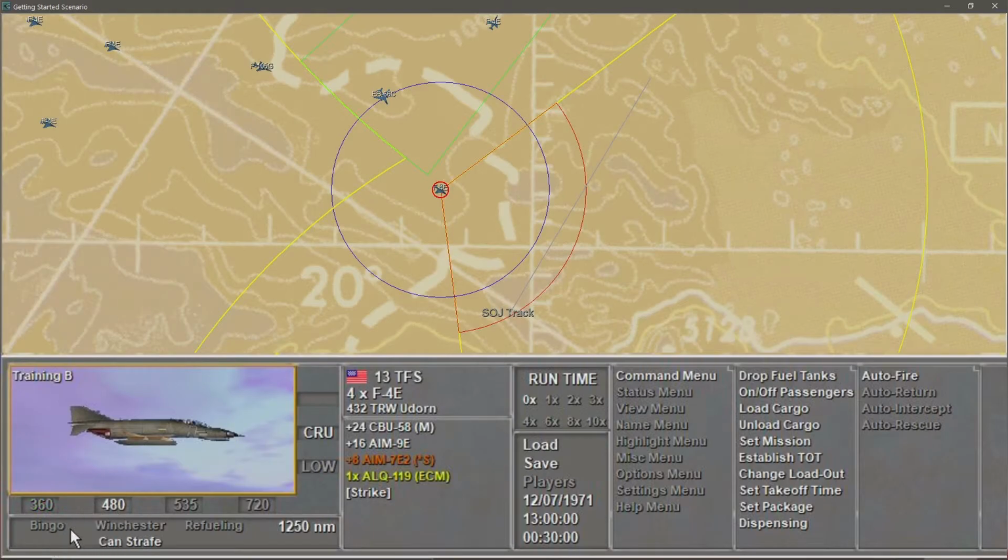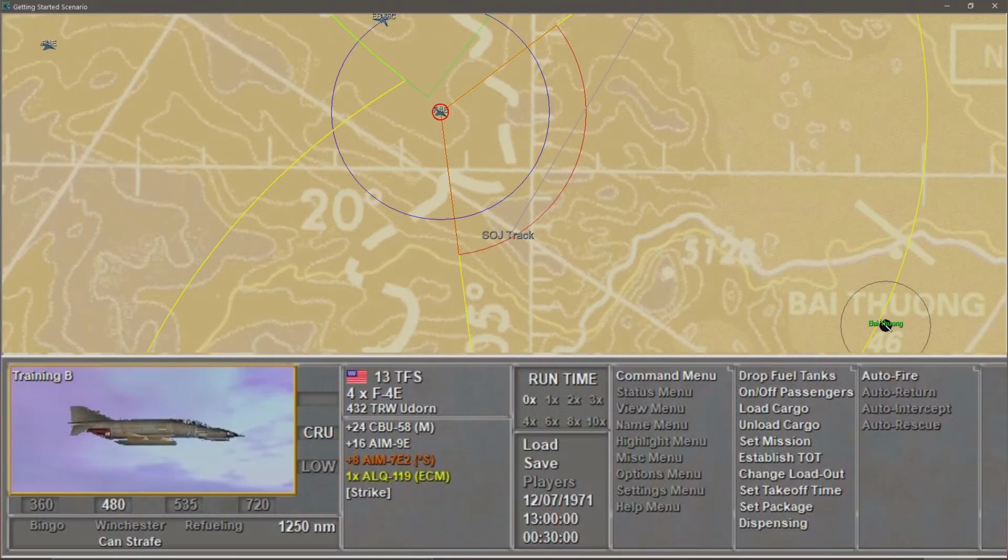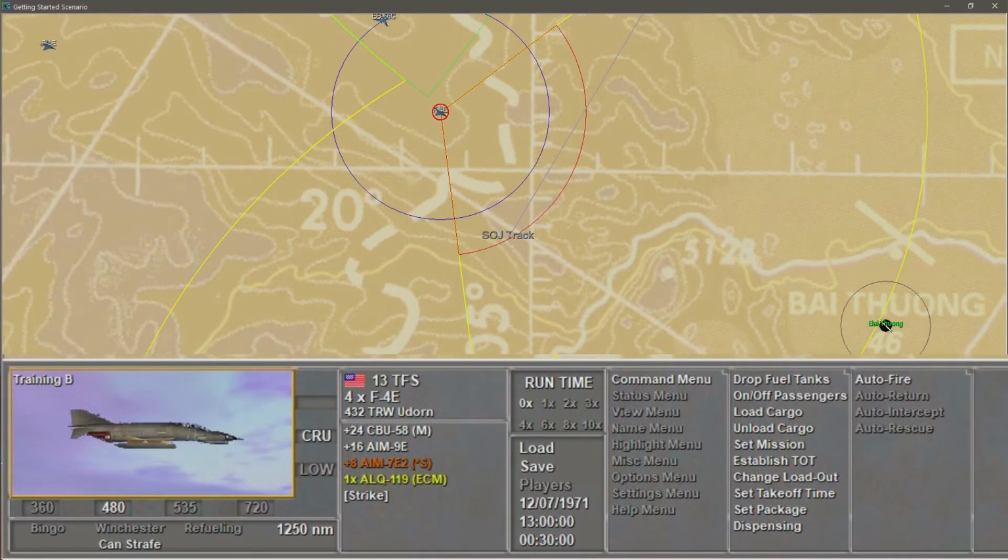Beneath that entry are some status indicators of the aircraft. Bingo is bingo fuel, i.e. it's low on fuel. Winchester is out of ammunition, and refueling is when it's in an air-to-air refueling situation. And this aircraft can strafe.